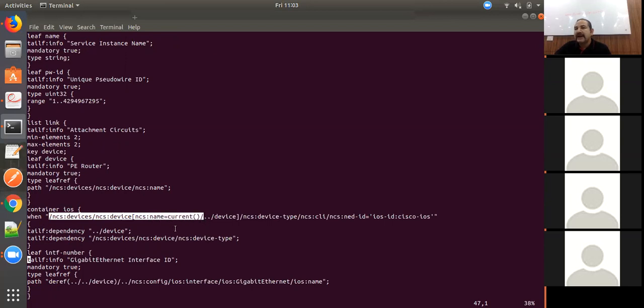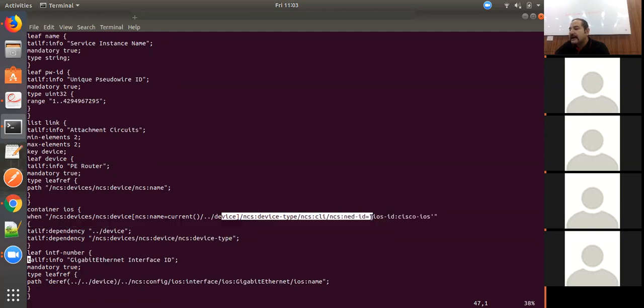So this is the XPath expression we discussed. I also gave one link which you can go through on the semantics and syntax of how to write XPath expressions. So this is saying that when device is current, you go one level up and then you go to device type and NCS CLI, NCS:ned-id equal to iOS ID Cisco iOS. So what it is trying to say is, bring this container up only when the device is an iOS device.